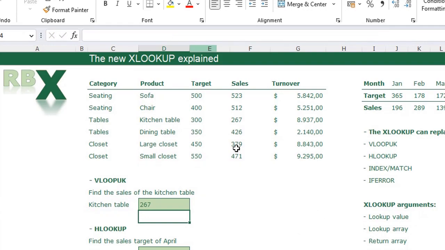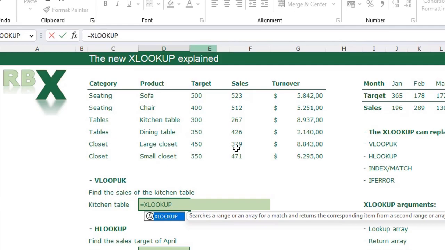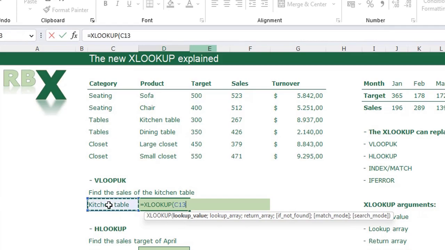I can do that also with the XLOOKUP. I'm going to show you how. I'm going to type equal sign XLOOKUP, opening bracket, and the XLOOKUP function doesn't need a table. It only needs one column for the lookup value and one column for the return value. The beginning is the same as the VLOOKUP because it needs a lookup value, that's still the kitchen table.